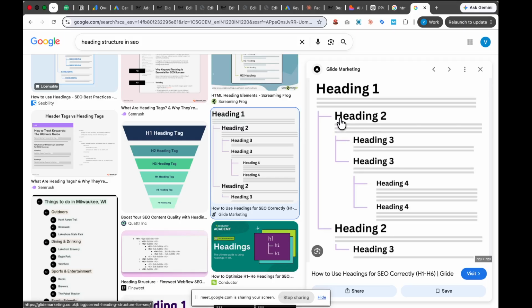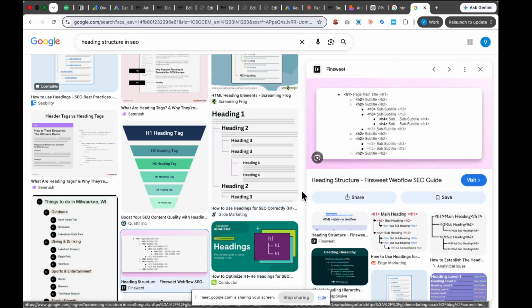Suppose inside this subheading you again have some paragraphs, and again there may be small bullet points or subheadings. So this is the structure. The main heading is only one, but you can have multiple H2s, multiple H3s, and multiple H4s. Heading 4 means it will be very small, with the least priority.